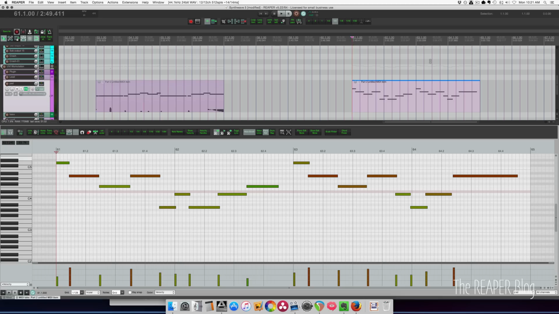Today I want to talk about MIDI Pitch Bend and how to reset it in your projects. Because if you don't reset it, it gets to be a pretty big pain. I'll show you what I mean right now.